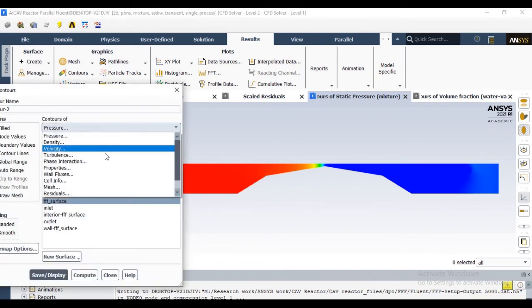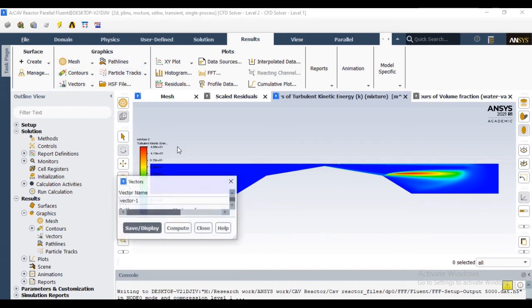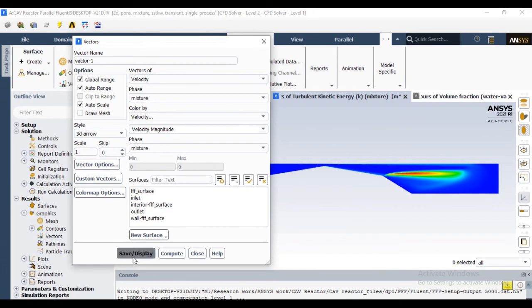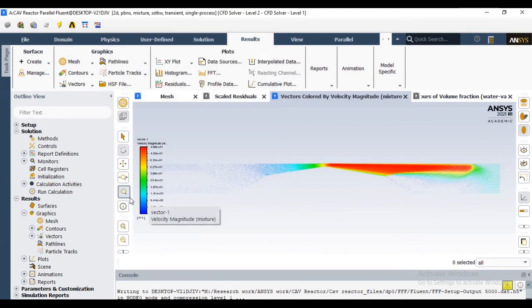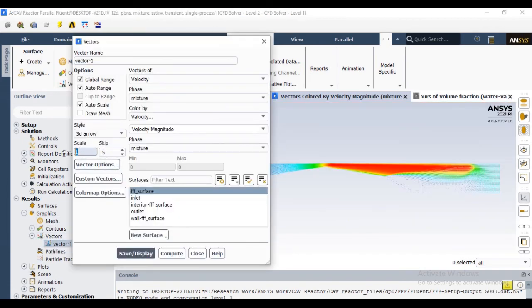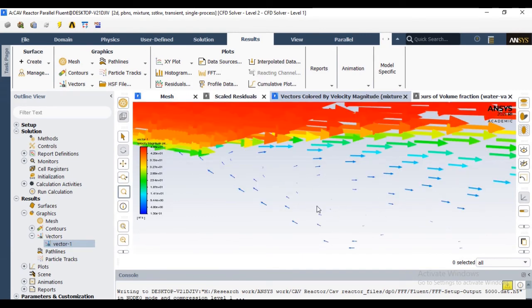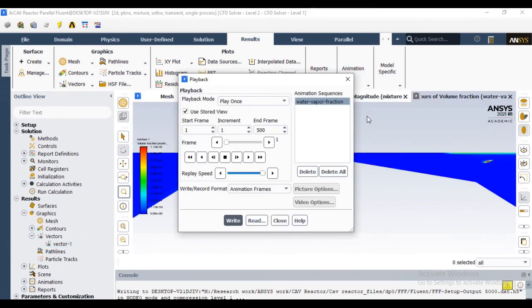You can also see the turbulent kinetic energy. Obviously, due to the formation of vapor, there is an interface where we have maximum turbulent intensity. Now let me check the velocity vector. That vector will give you an idea about the flow path behavior. See here, we have huge recirculations. Let me change the scale and skip for better visualization. So here, see, in this zone we have a huge recirculation, which leads towards the cavitation formation.